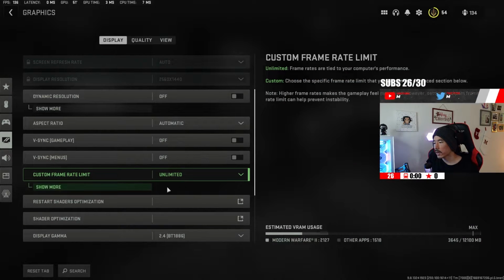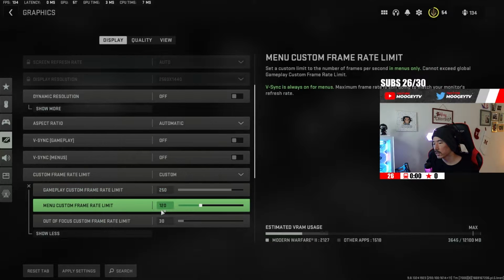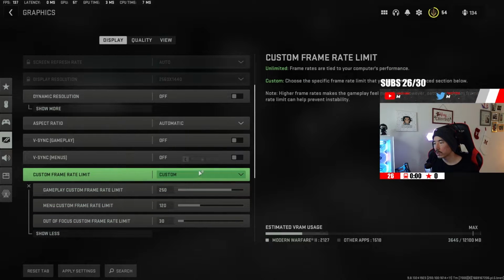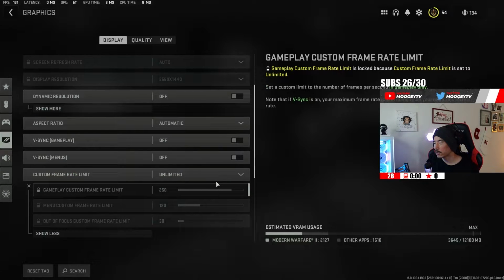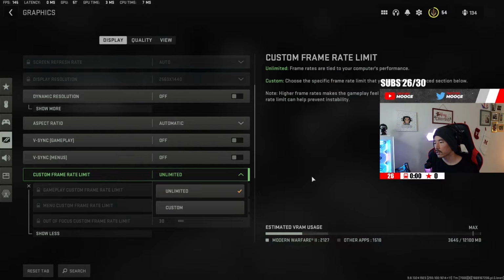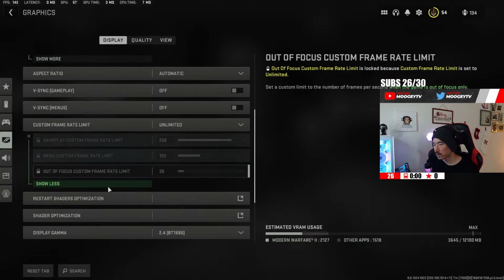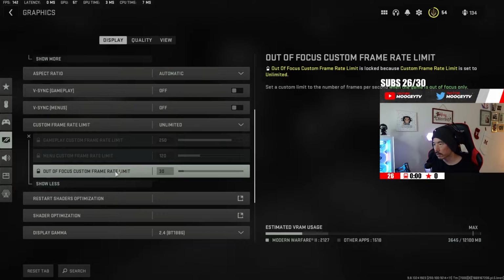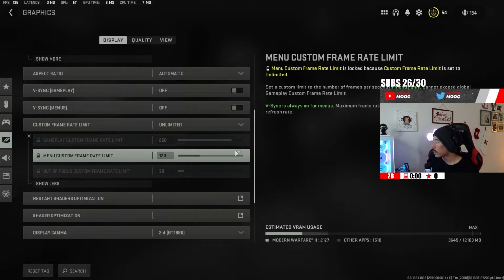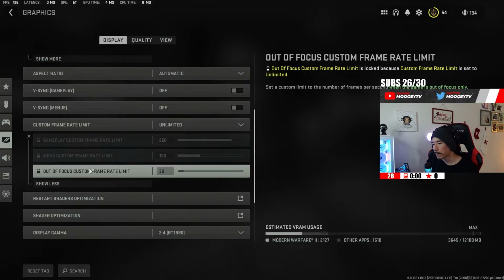For my custom frame rate, I used to run custom, and right here have it on 250 or 300. Menu custom frame rate at 120. Out of focus frame rate 30. You could do that. I personally just found running unlimited didn't really have too much of a difference. If your rig isn't super high end, I would suggest running this on custom and setting custom frame rate limits. It's just going to help with your system overall. But I'm personally running the 5900X Ryzen series with a 3080 Ti. I don't really run into that issue, so we're going to just keep it at unlimited.